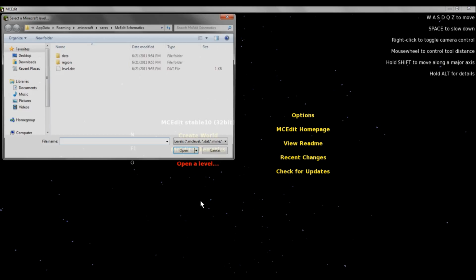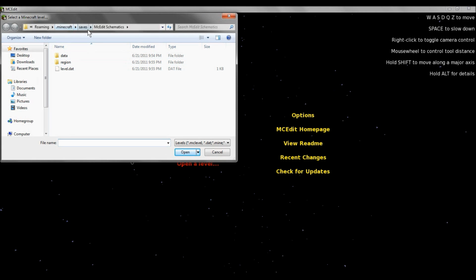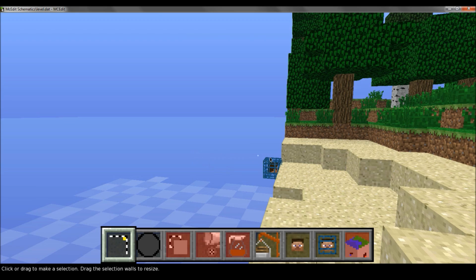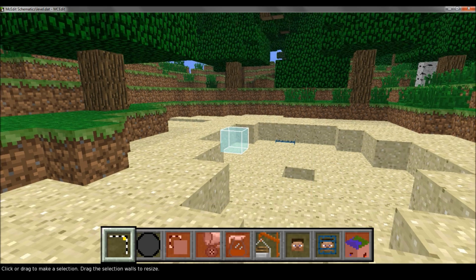And what you want to do is go to Open a Level, and if you have one save, it'll automatically open up to that world. But the first time, it'll open up to your .minecraft folder, saves, MCEdit Schematics, which is my world. And you would want to open the level.dat file. What this will do is open up your world, which I just made.